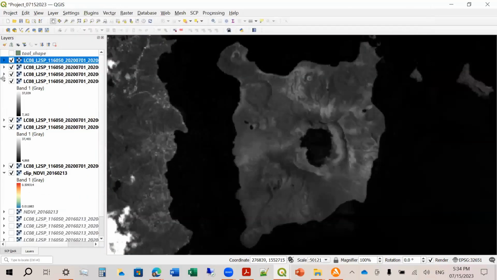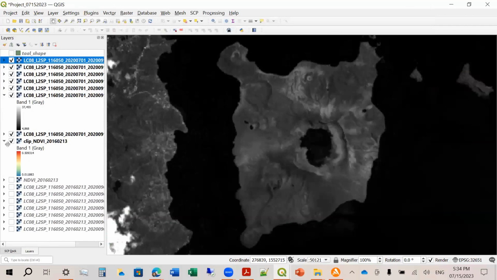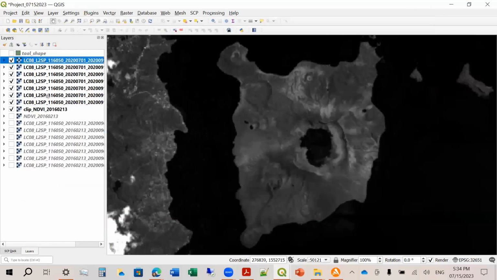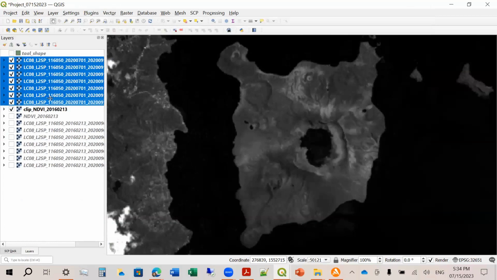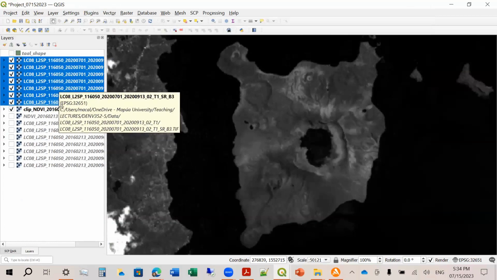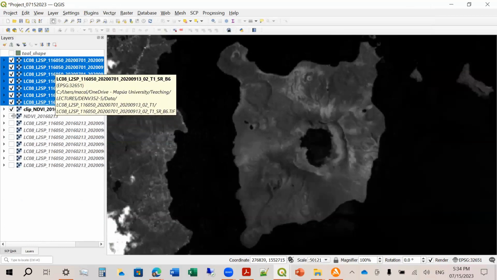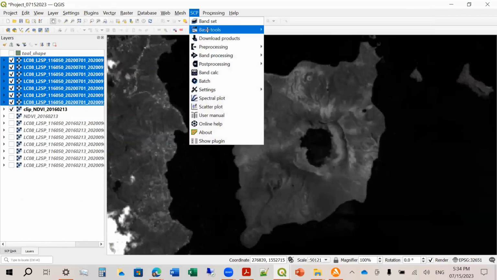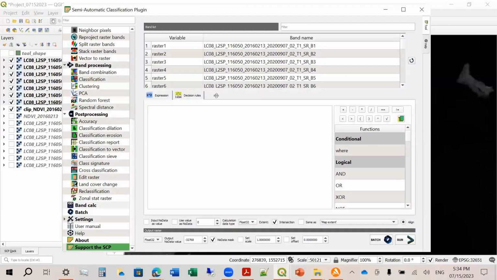And then we now have a new set of bands here, from here to here. So this is 7 bands. Okay, then I want to calculate again the NDVI of this set. So I'll go to SCP, then band calculator. Functions.